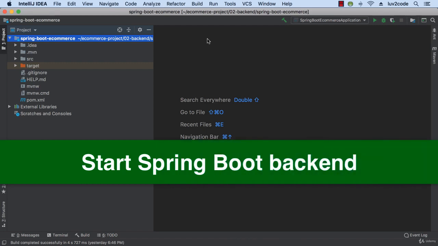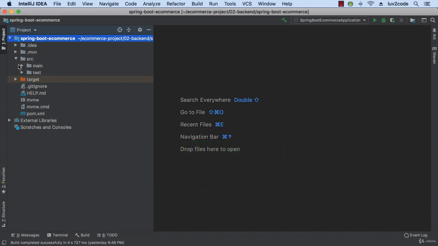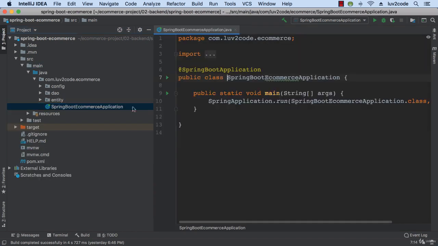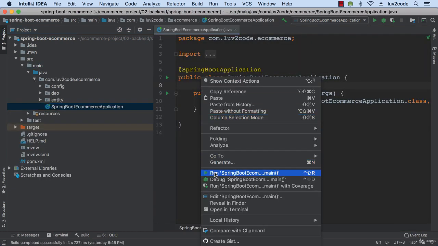Alright, as far as housekeeping, there's one thing we have to do first, which is starting up our Spring Boot backend if it's not already running. So I'll just run my Spring Boot e-commerce application.